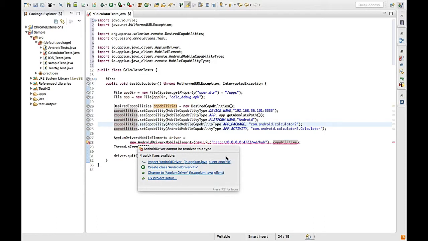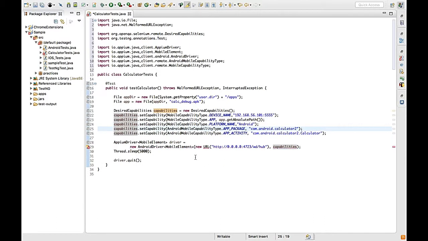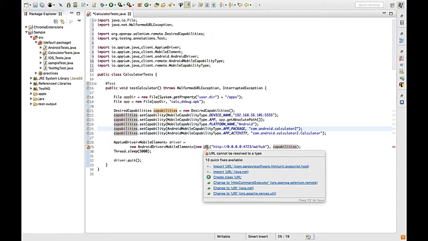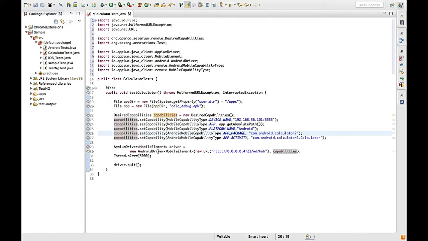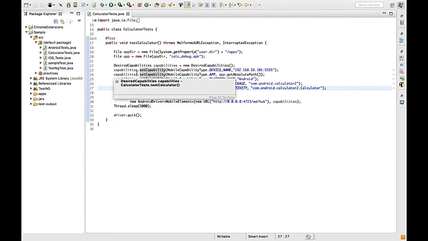Now from here set Java client. For URL you need to import Java net. Okay, now when you save it, all the errors will get removed. Okay, now let's understand this code.